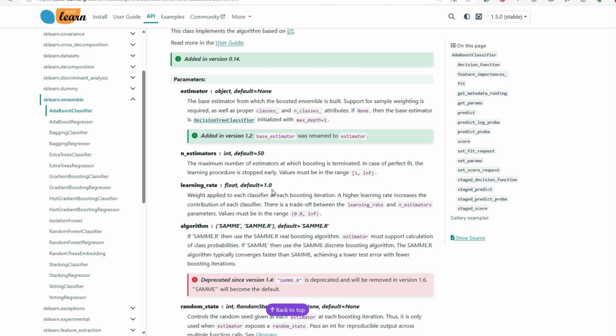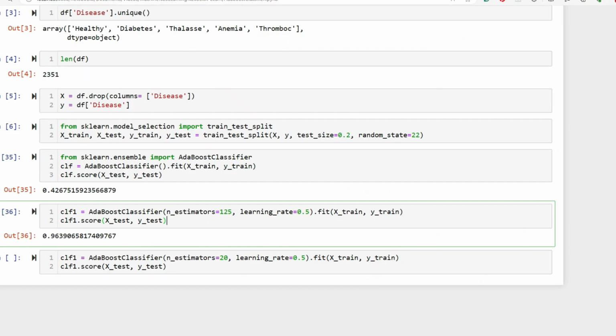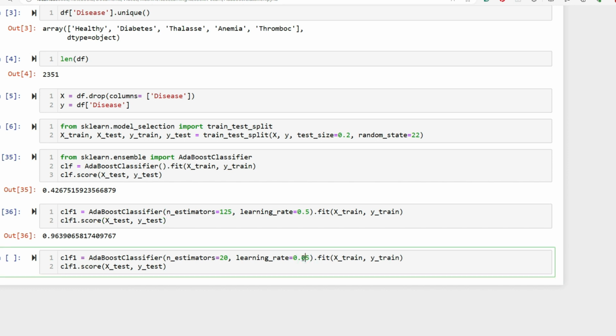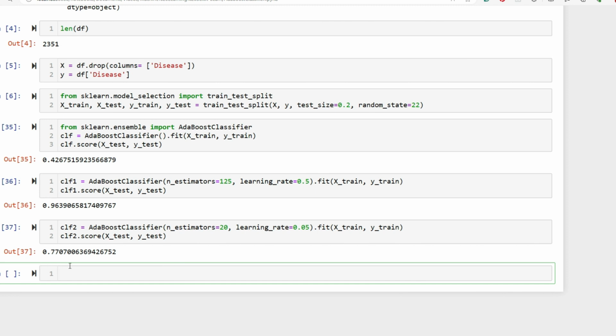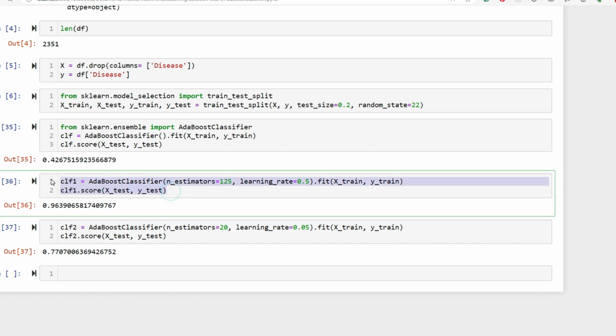Learning rate, here we used 0.5. Remember, the learning rate default is 1. We tried 0.5. Let's try 0.05. CLF2. Let's check the scores as well. 77%. Still much better than the default, right? So we're going to accept the first one because it got the better results.